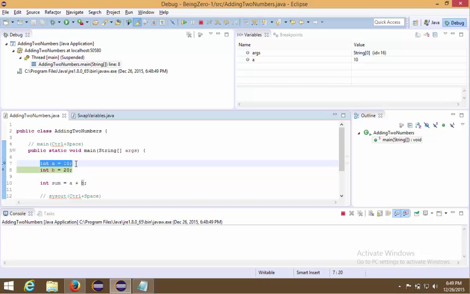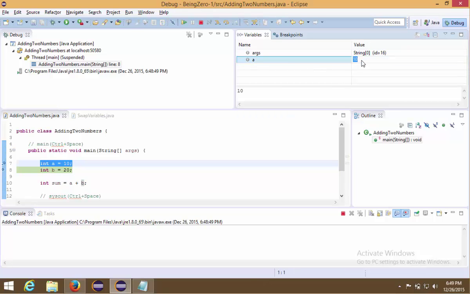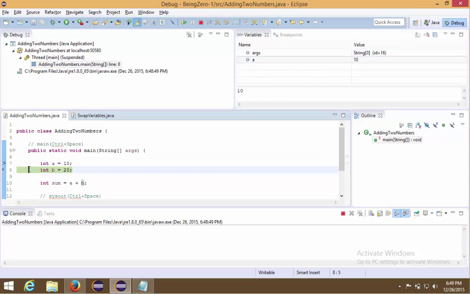Now when we execute this line, variable a will get the value 10, and that is what we can see in the variables window here. So a has got a value 10, b is not yet there because that will come when we execute line number 8. So again I do F6 or I can hit this icon step over. Now when we hit that, b gets a value 20. So we can see a has 10, b has 20.